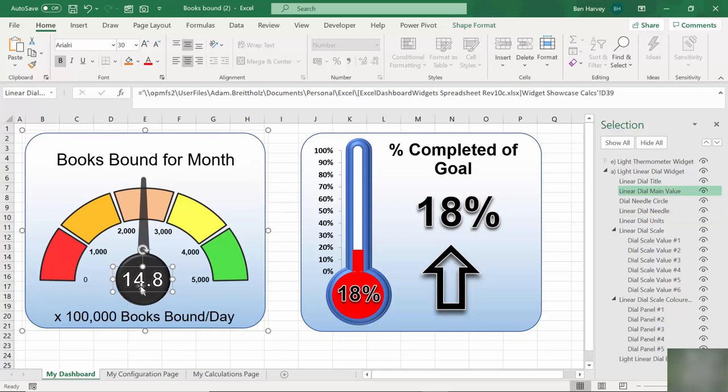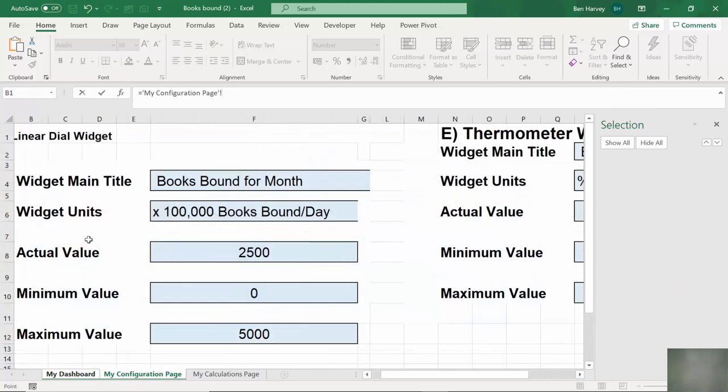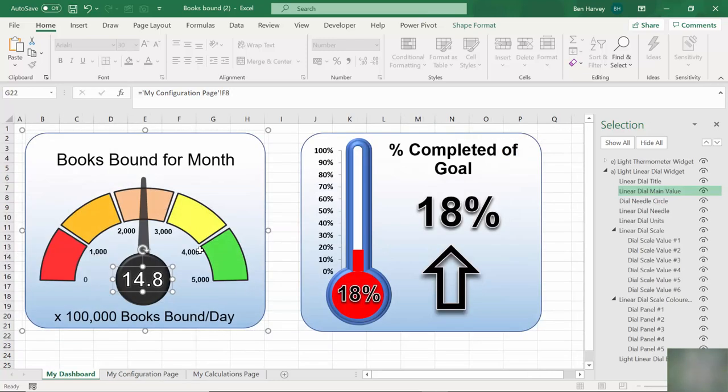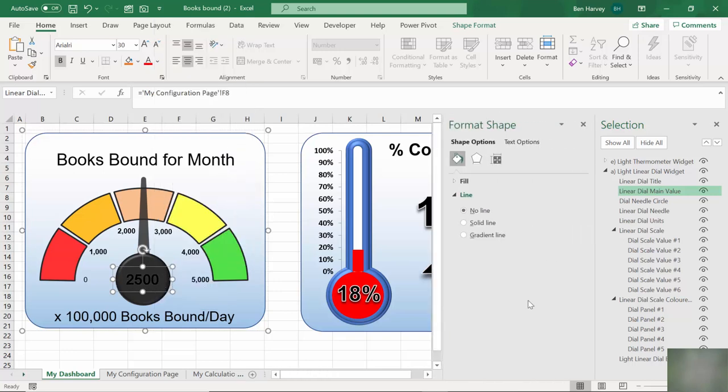And that main value is not this external value. So I can delete all of that. I can just put equals this value over here. 2500. Okay, sometimes it'll reset the formatting. So this is just a normal text field. So I can format that. I can format that text field shape.